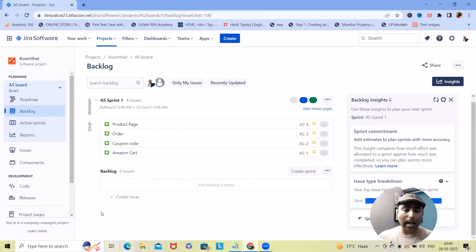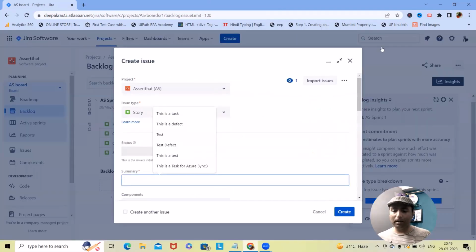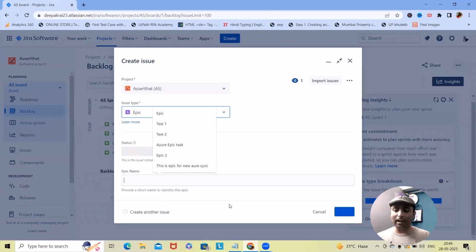You can also add some other features like issue or defect. So let me add here, rather than a story, I will add epic.